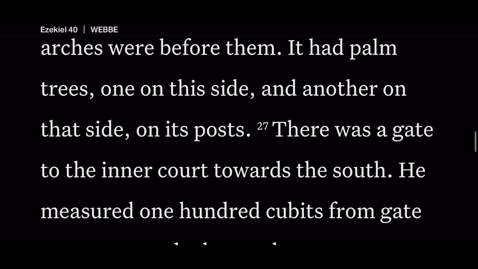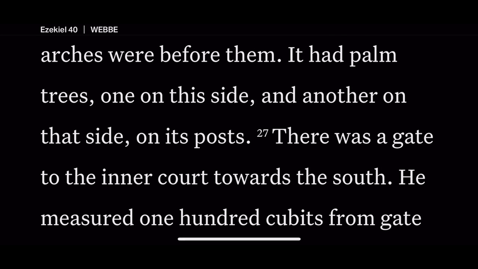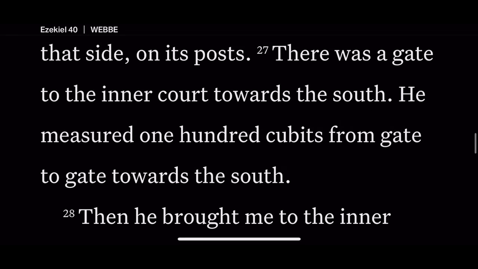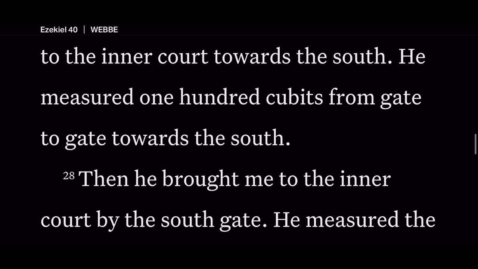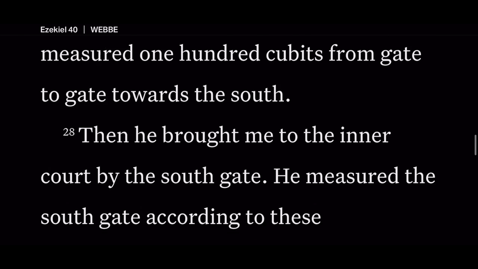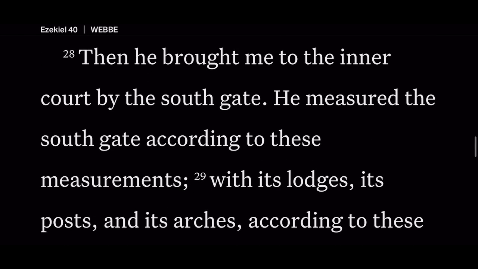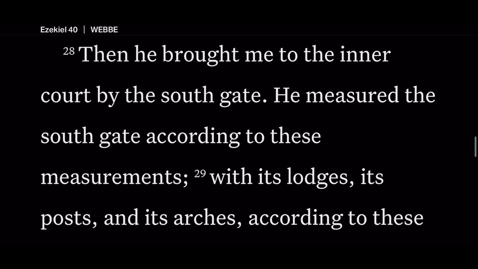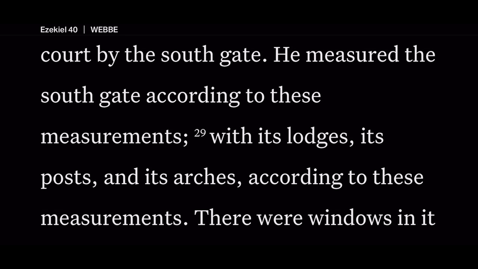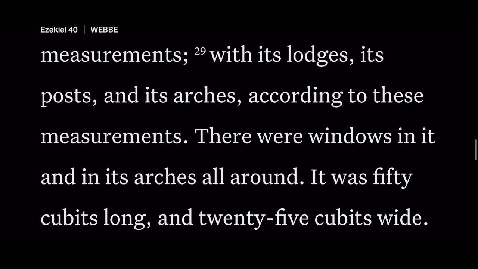It had palm trees, one on this side and another on that side, on its posts. There was a gate to the inner court toward the south. He measured 100 cubits from gate to gate toward the south. Then he brought me to the inner court by the south gate. He measured the south gate according to these measurements, with its lodges, its posts, and its arches, according to these measurements.